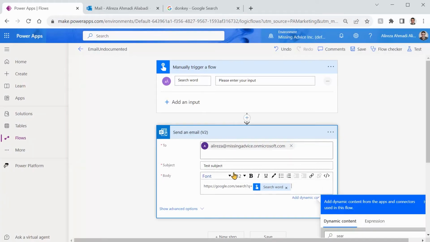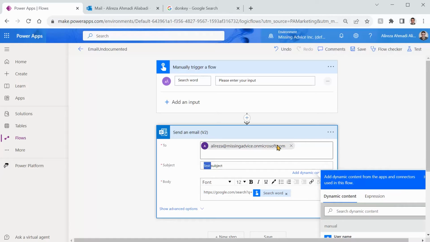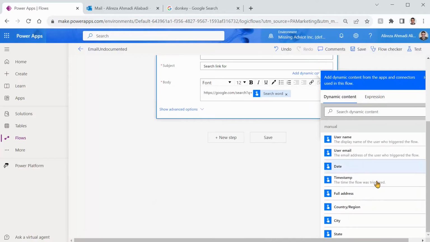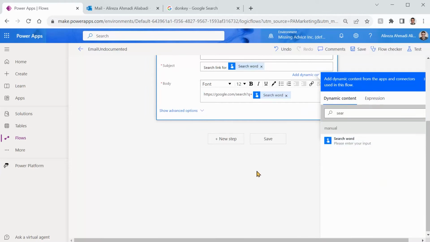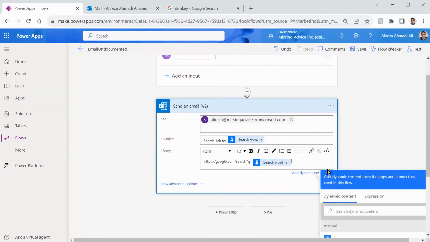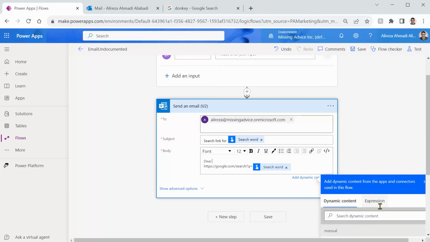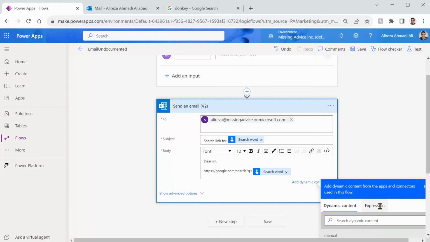Now let's play with it and make it a little bit fancier as we should, using the HTML tags. So let me start with the subject. Let's say I call it search link for whatever comes from here, which is my search word. There we go. Then I can come here. While I have this string, I can make it fancier. And I can say, dear sir, here is the link to Google your requested keyword.